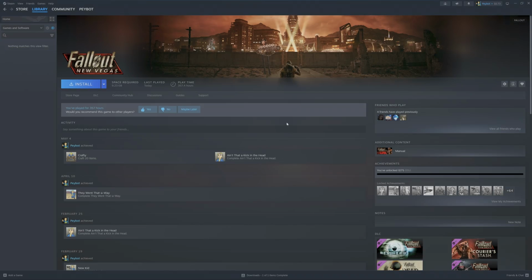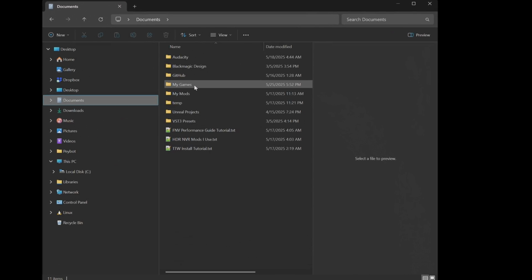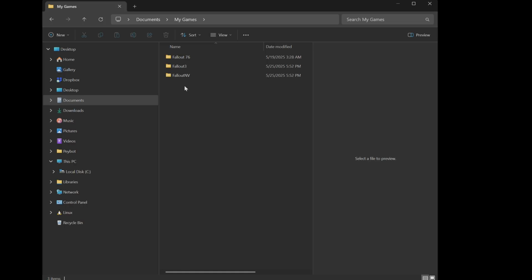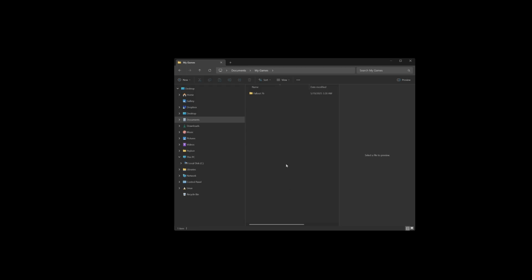Once you've uninstalled the games from Steam, navigate to your File Explorer, go to your Documents folder, click on My Games, and delete any Fallout 3 and Fallout New Vegas folders you see here. Once you've done that, we've successfully removed all game files from our computer. Exit out of your File Explorer, and we can move on to installing the games in a safe location.